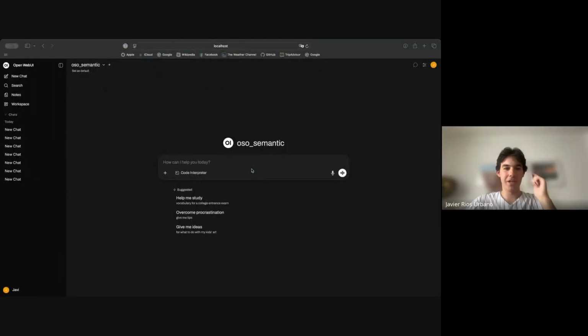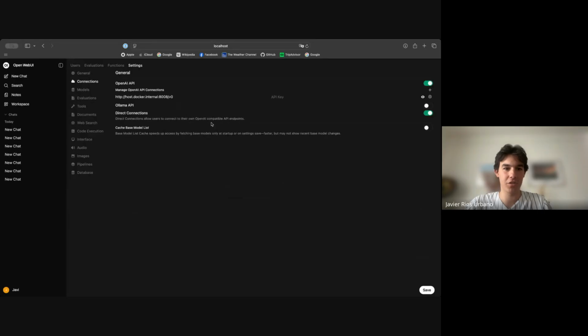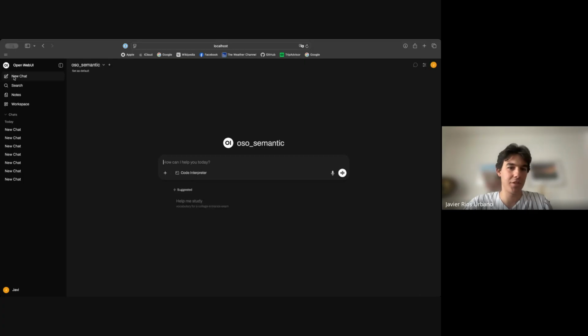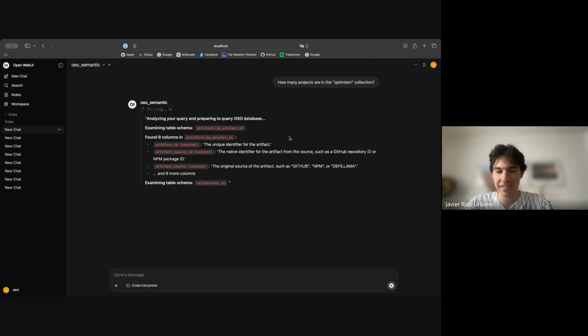Got it. So what we see right now is an interface which has some connections. In this case, we have a connection to my agent. Since everything is running on Docker, I have to expose it via internal host, but basically this is just my agent running locally on my machine. The cool thing is that we can pass it some questions, for example, how many projects are in the optimism collection? The usual, the classic. When it starts thinking, it will give us step by step what's happening.